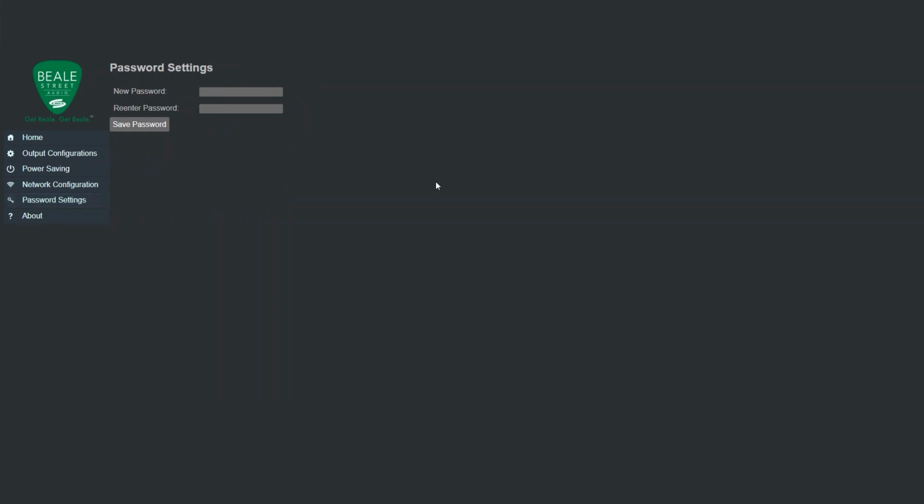Now here, the default password is admin. You can change that password to whatever you want it to be if you don't want the customer to have a lot of access to the system, which I would recommend. You can set new passwords here, store it.